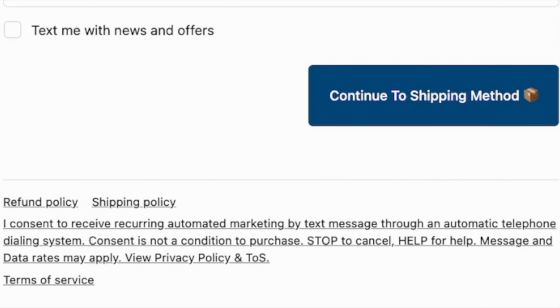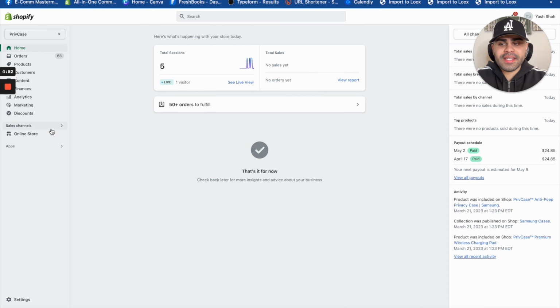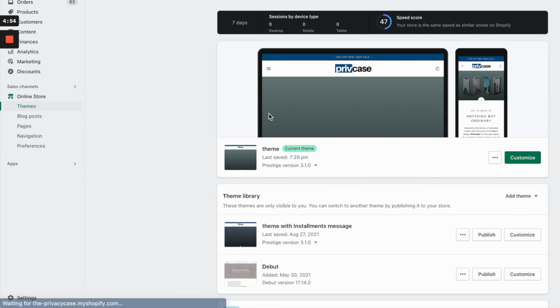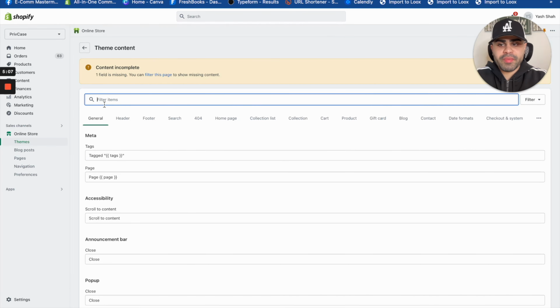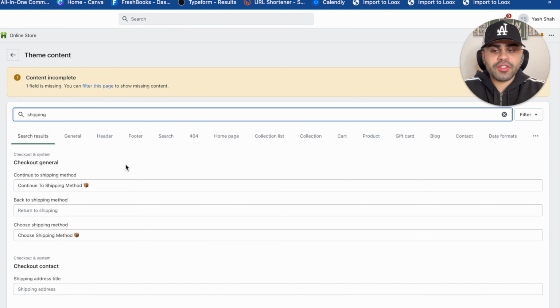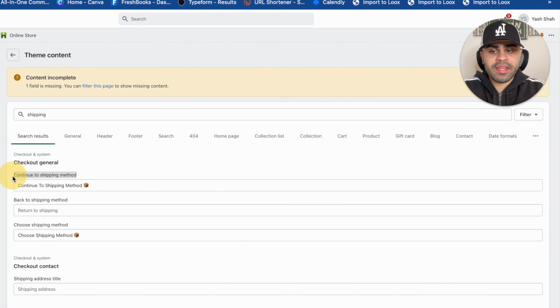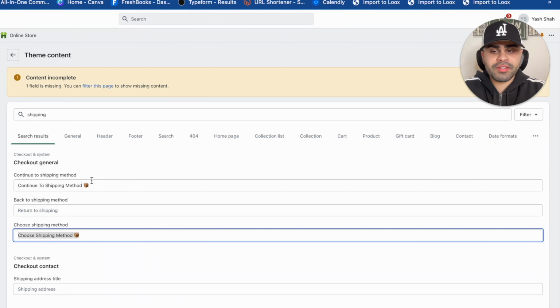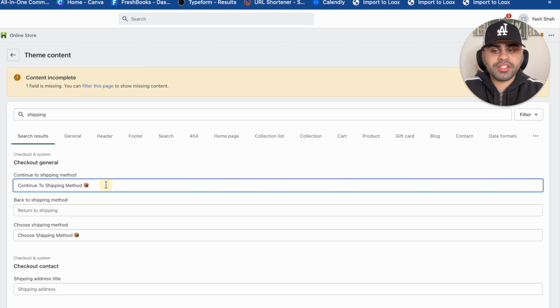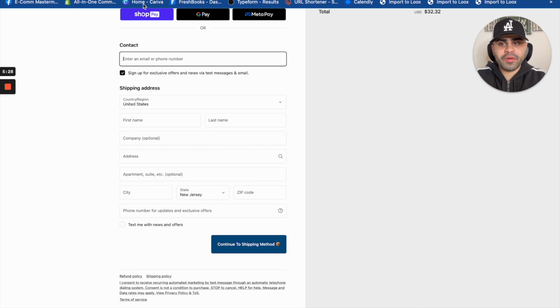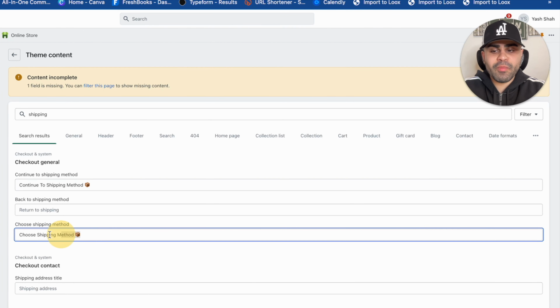Just really looks nice. So how we do this is by coming into your Shopify admin or your account, click online store, and then click on these red dots right here and go to where it says edit default theme content. So what we want to do is just make sure you're on general and then go over to the search bar and type in shipping. Okay, so you'll originally have something like this. So let me just delete this. You'll have something like this, but I obviously change it to kind of what you see right over here. Okay, so again, this just makes it a little bit more intuitive.